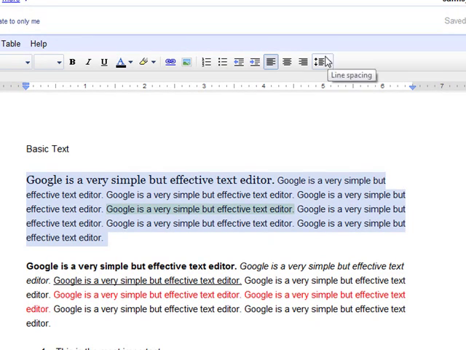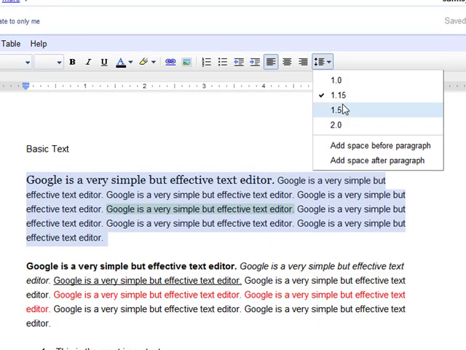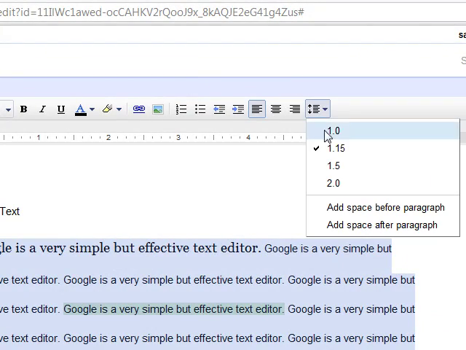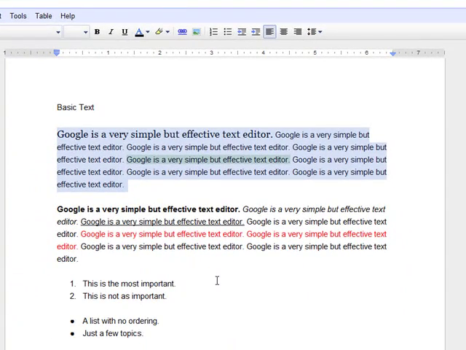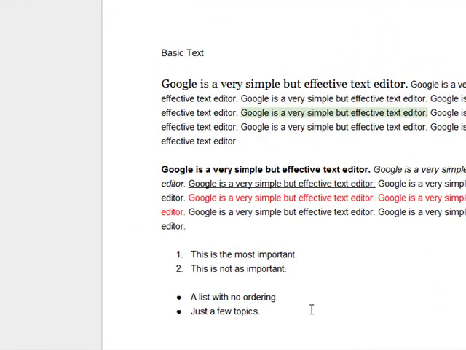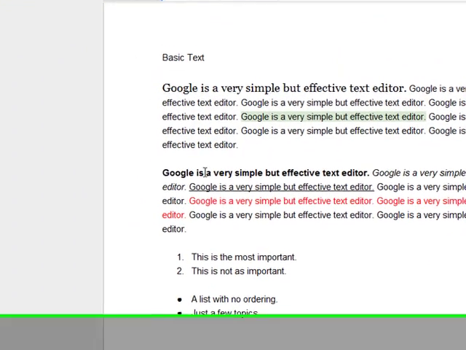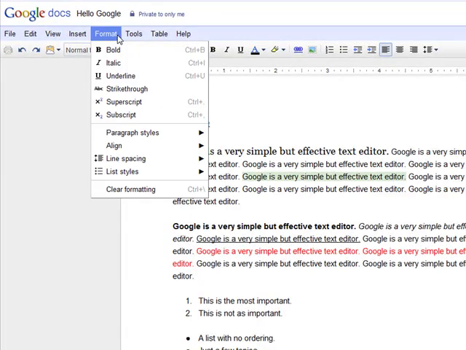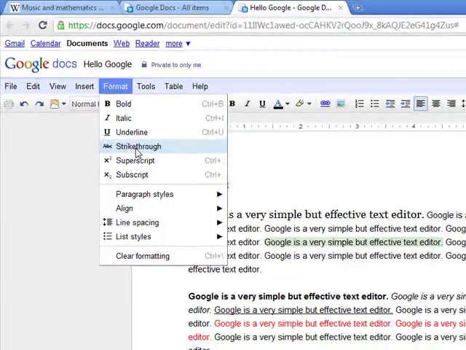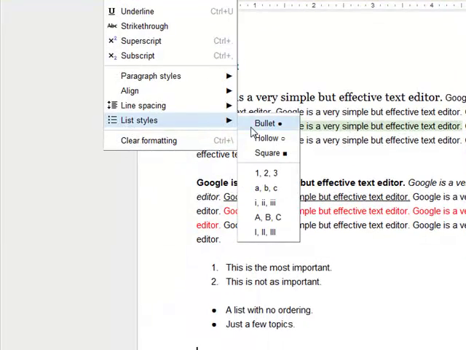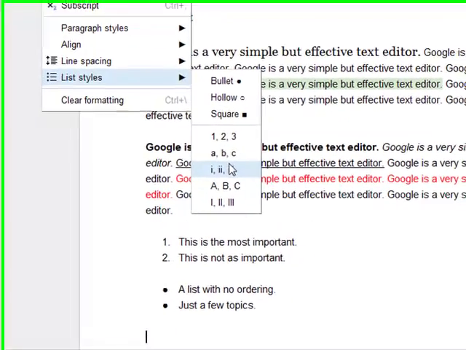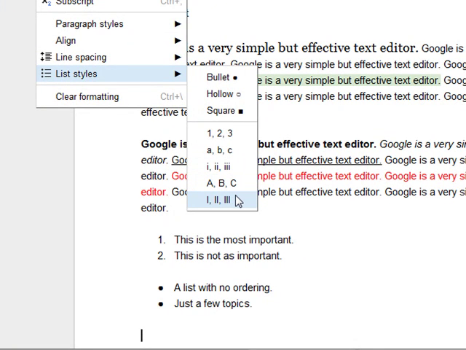You can also change the text spacing for the requirements. 2, for example. If we go down another little bit, we can also put in strike through text, superscript, gives you this short little 2 there, subscript, the small little 2 there. We have also different lists, bullets, hollowed squares, numbers, alphabet, Roman numerals, capital alphabet, large Roman numerals.